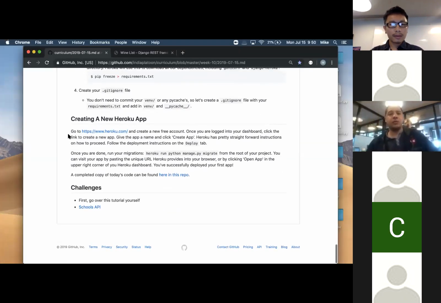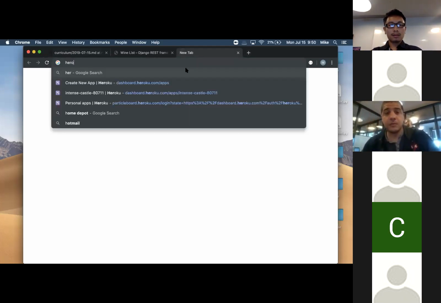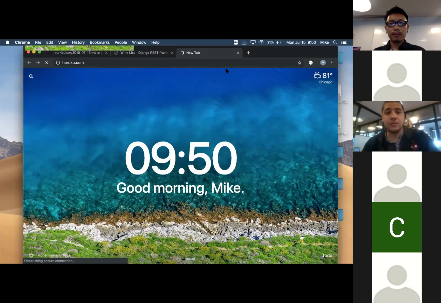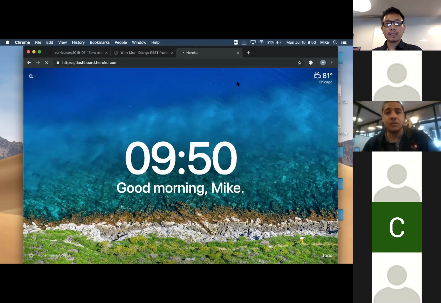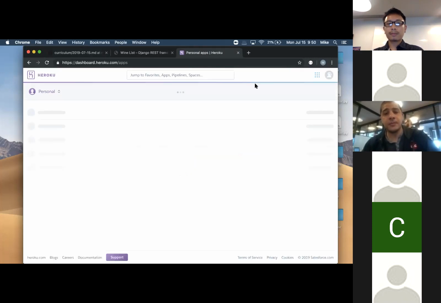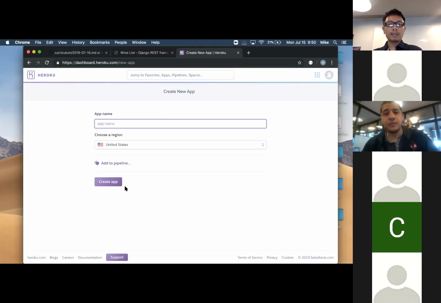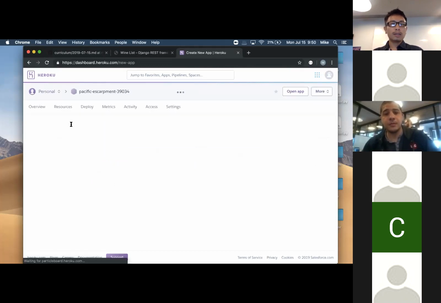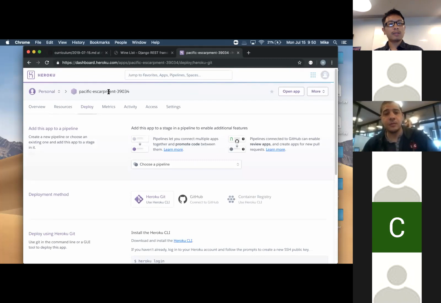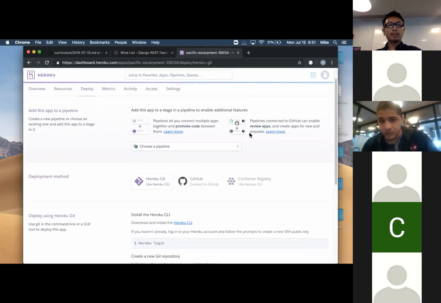Yeah. I should know. Go to Heroku.com and create a free account. We're going to skip that part. And I'm just going to create my app. It's going to go to the dashboard because I'm logged in. I'm going to say new. Create new app. I'm going to leave this blank because I don't care what the name is. And it gave me a name of Pacific Escarpment with a number. So it has deploy.